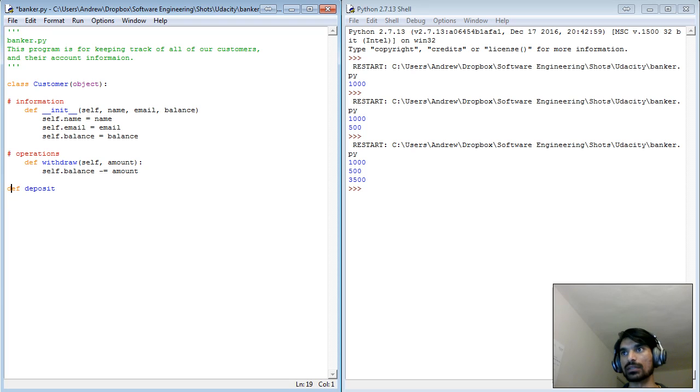we define our deposit as self and amount, self to balance. We add the amount to your balance.